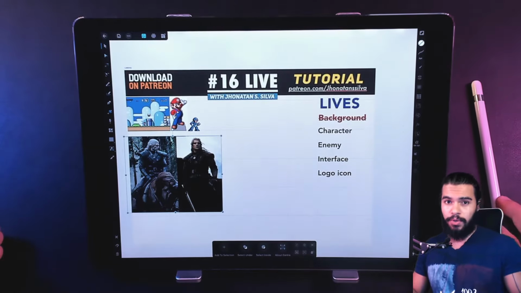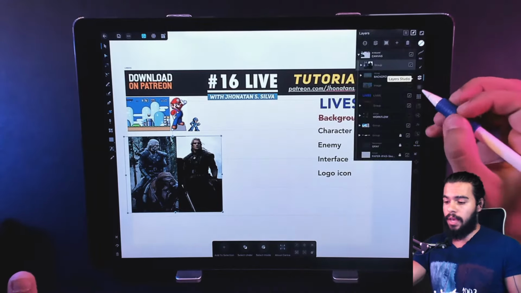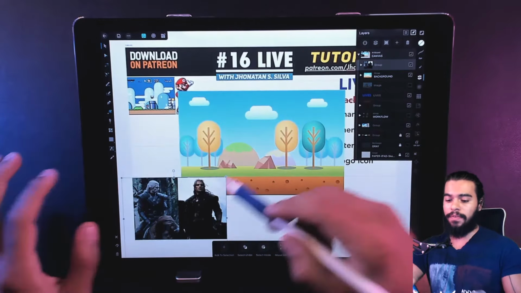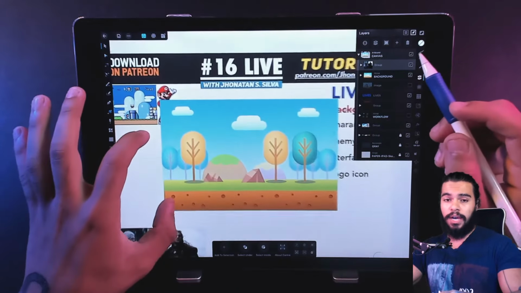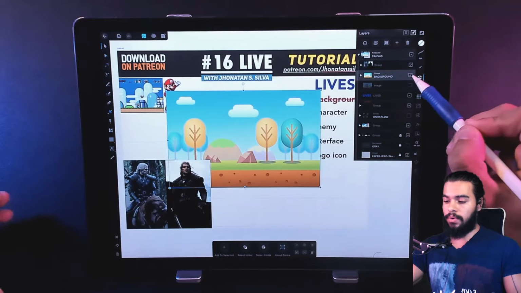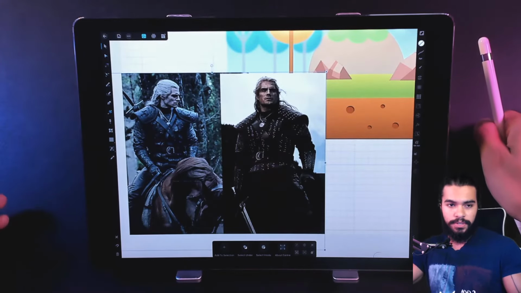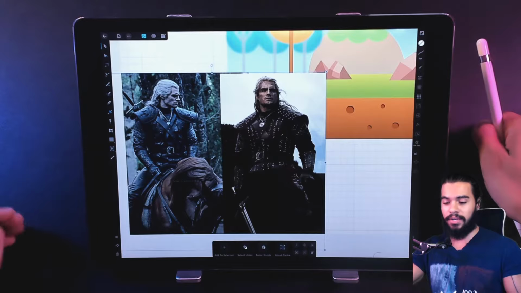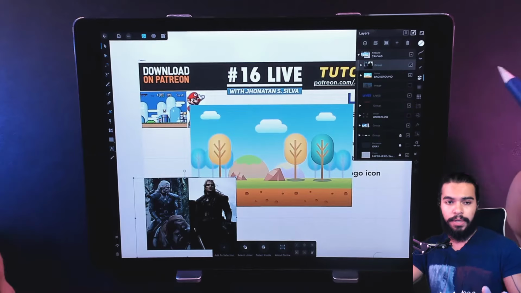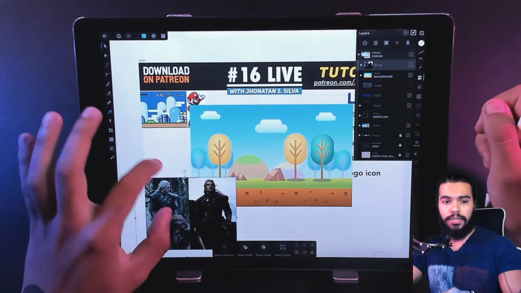Today I'm going to show you how you guys can create a character design from scratch, okay? Because we already did the background in our past tutorial. Do you remember the background from the live 15? So today I decided to bring a character, and I will be using the Witcher as our reference to create a really nice character. And I will also be using a kind of game player structure. I'm going to show you in a few steps how you guys can achieve a really nice result.